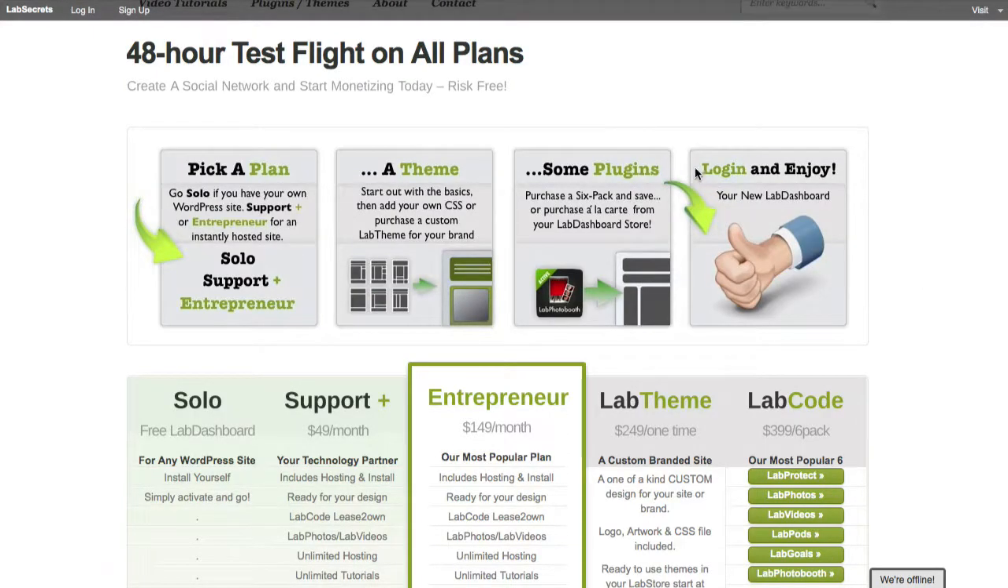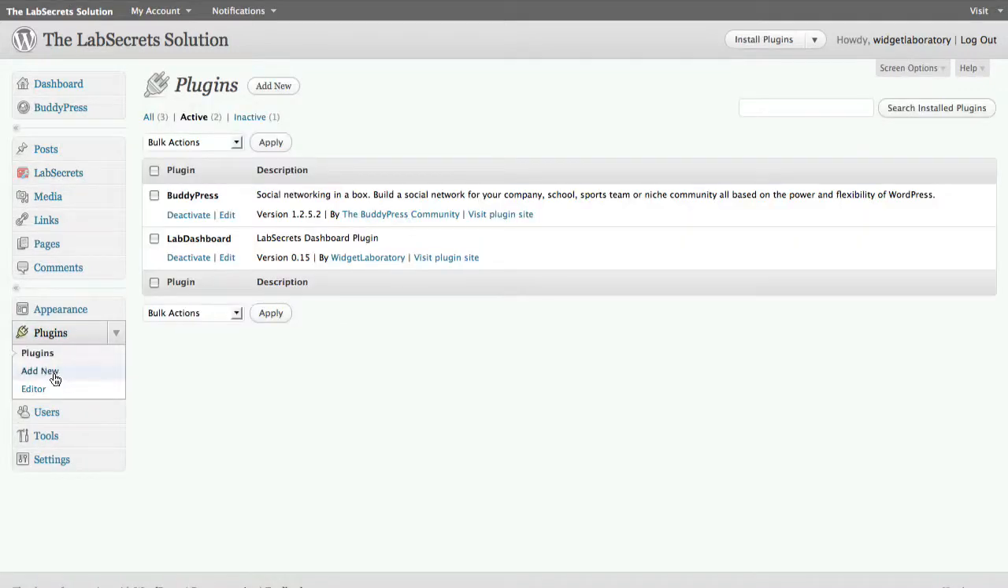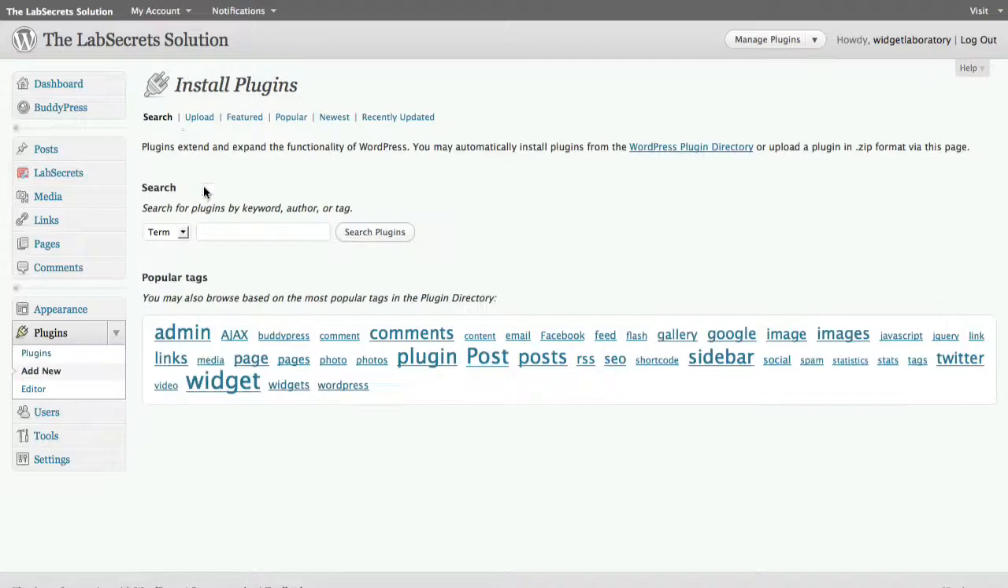Let's get started. Now, I'm going to show you over here on a sample site that this is what will happen after you've got the site set up. In a previous video, I showed you that the installation of the Lab Secrets dashboard is as simple as going to your plugins section and going ahead and saying Add New, and clicking on Upload. Now, I'm not going to do this again.